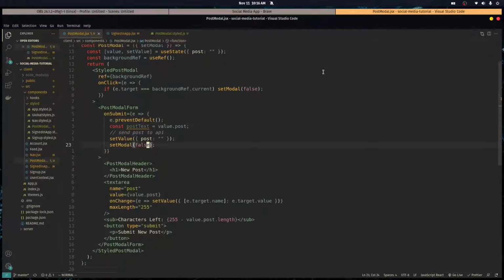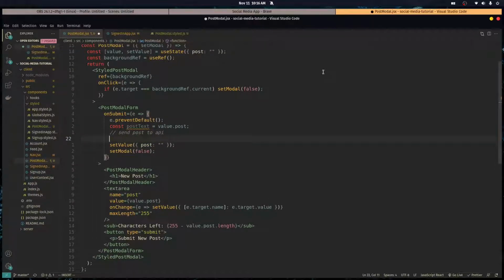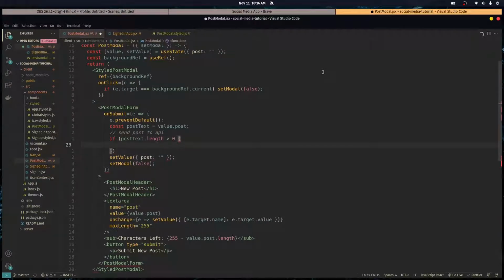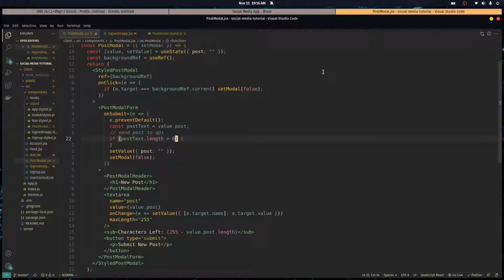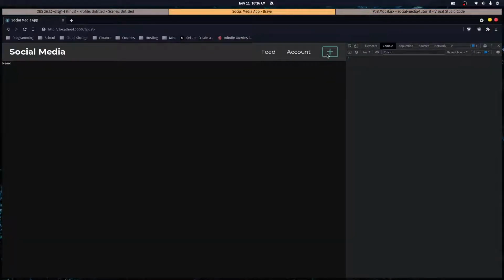Also, we only want to send anything if the post text dot length is greater than 0. If the post length is at least 0, that's when we contact the API. Perfect.